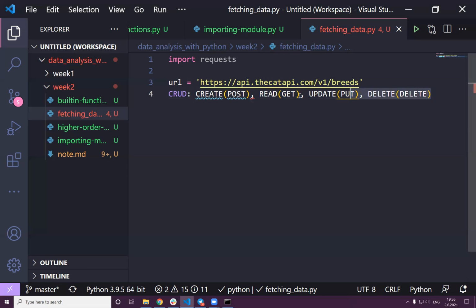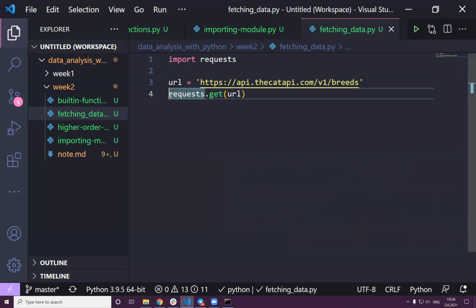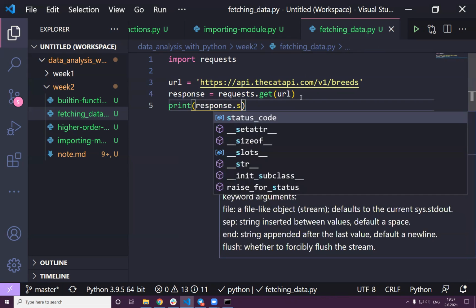A request is an HTTP request-response cycle that allows you to fetch data. So today we will read, we get data from the Cat API. So we don't need this. Then we say requests.get, and then we pass the URL. So easy. And then we can store it in a response. Then, to check if everything goes right, response.status_code.